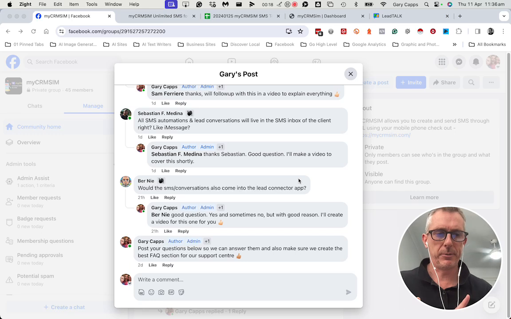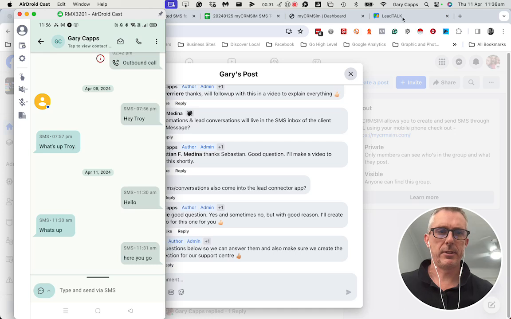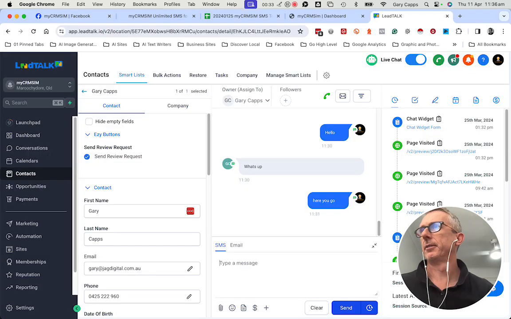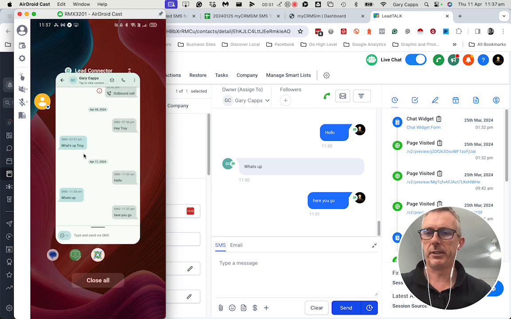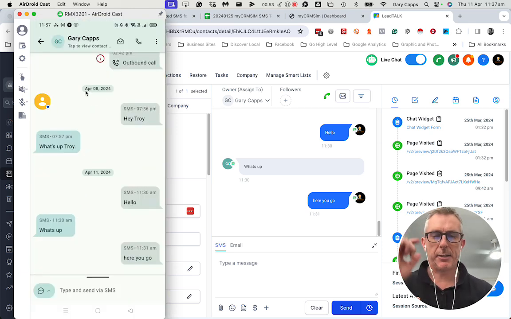I've got a screencast running on the phone and I'm recording the screen as well. So if I just bring the phone over here. Okay, so this is the phone that everything is running through at the moment. You can see here the messages, that's the Lead Connector app.